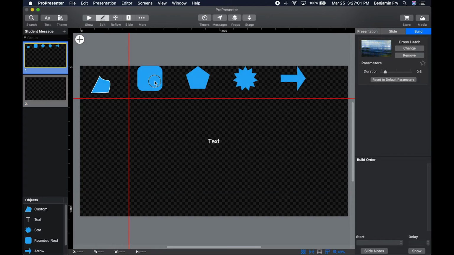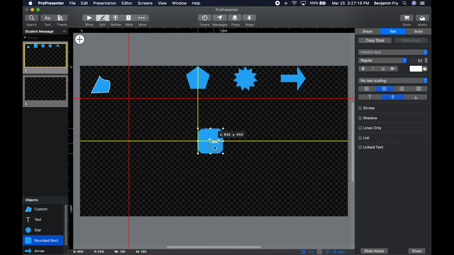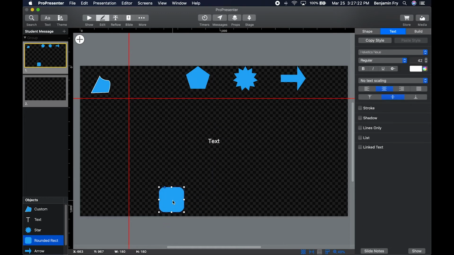And finally, if you move an object around, you'll see a yellow line that's guiding you to the edges, middle, or the same distance as other objects, or the slide itself. So you can find the center of the slide, you can find the edge of the slide. This allows you to organize your objects on your slide in a nice manner.